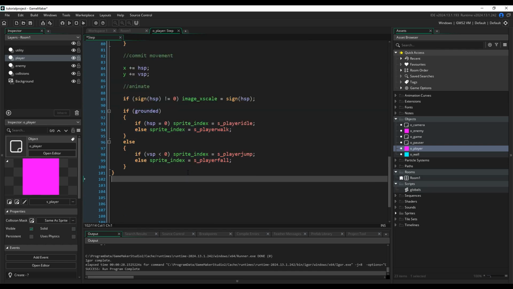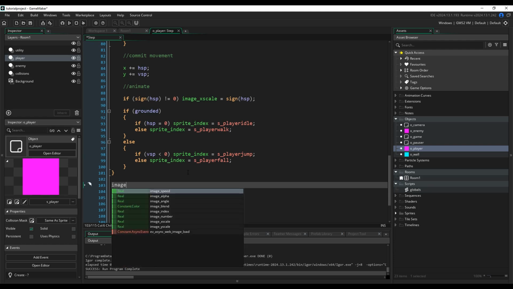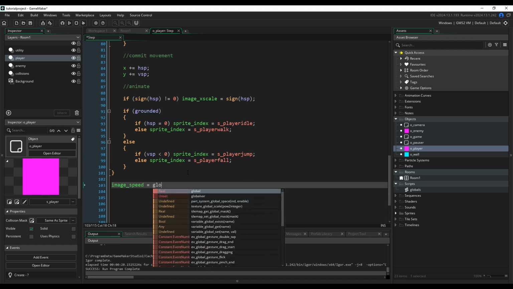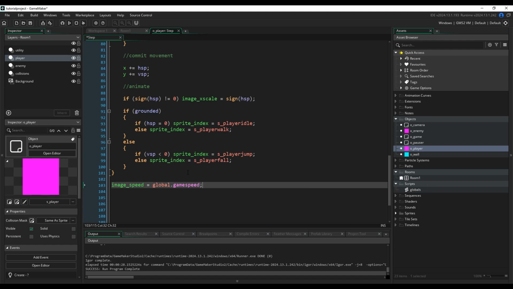And then outside of this bracket, I'm going to say image speed equals global.gamespeed. And what this will do is it will stop all of the code from running, and it will also stop the animation from animating. But it will still be on its current frame in the animation, and the player will be exactly where they are. They just won't be moving or updating.